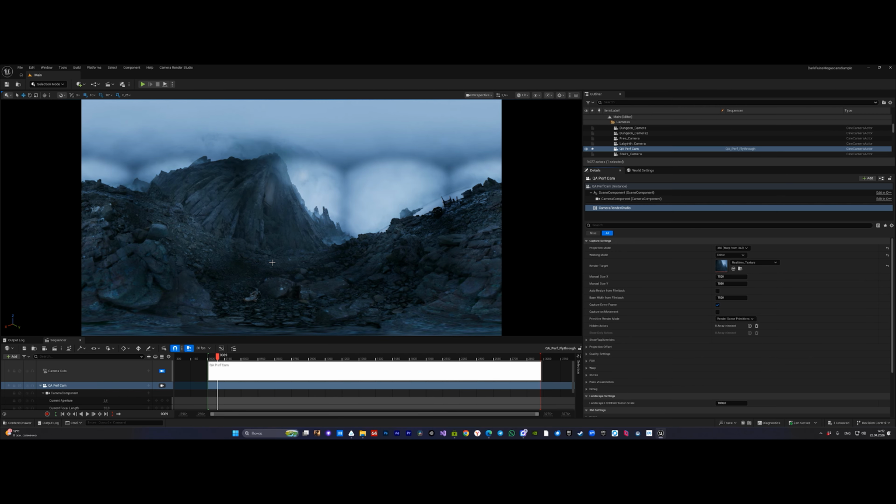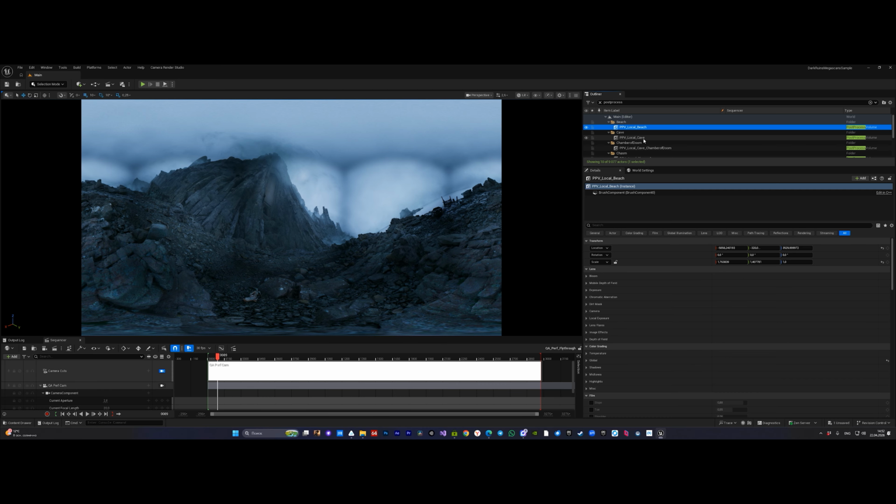And what do we see? The first thing, first of all, is a vignette. To fix the vignette, let's pick our post process.